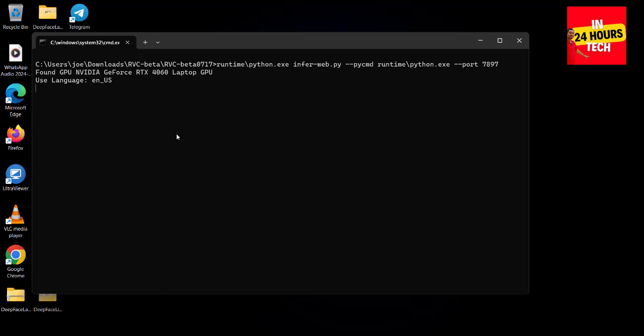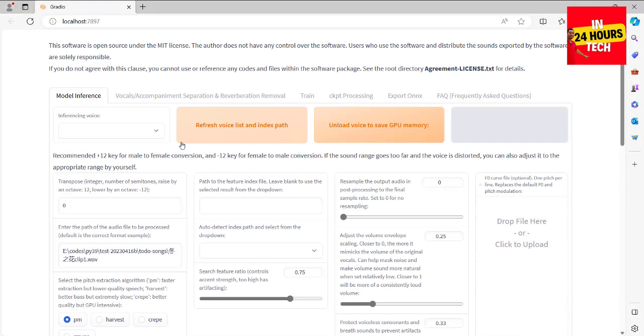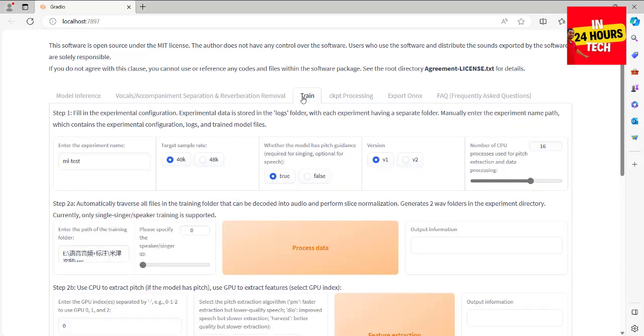Then immediately it will pop up a window like this. Okay, once this window pops up, you just click on this train. Click on this train, and then to enter the experiment name, under this experiment name you put the name of whoever you're doing. Then you click on version 2.